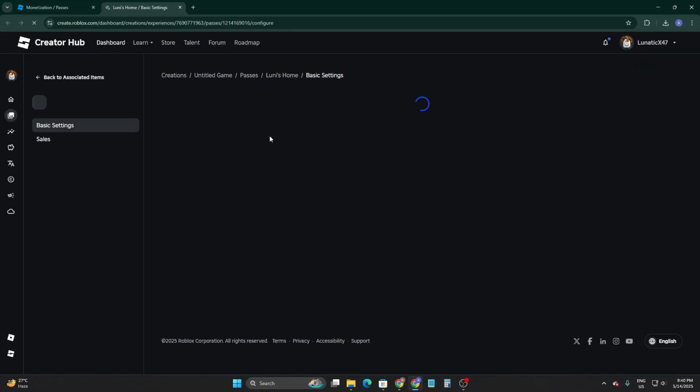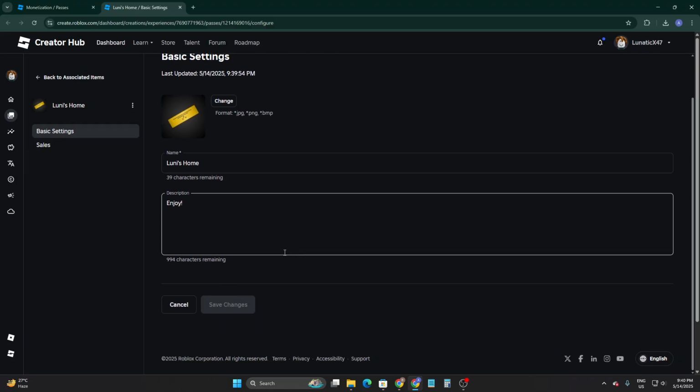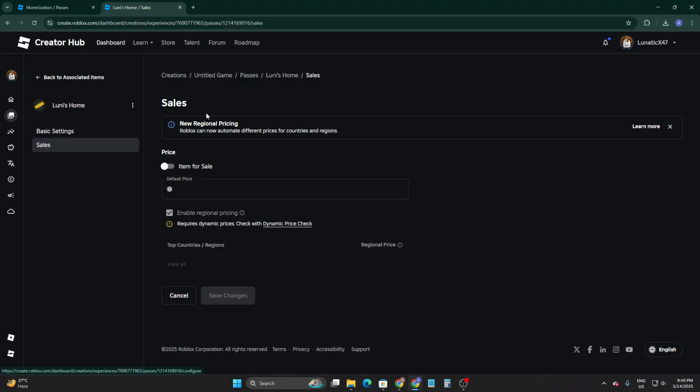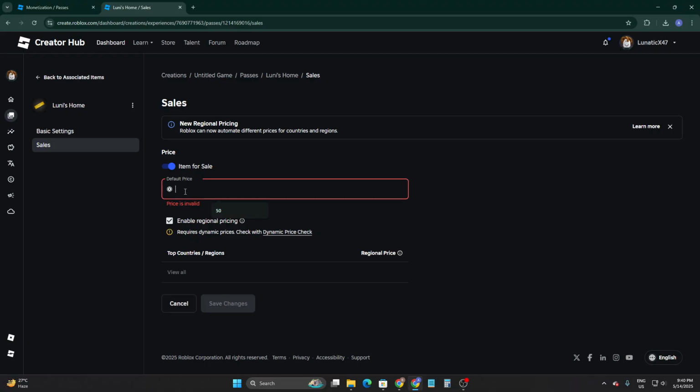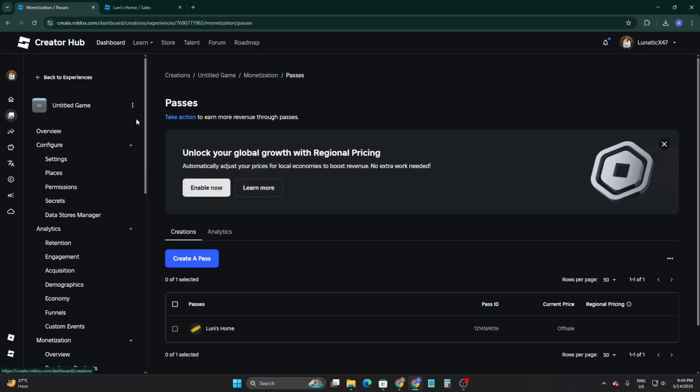So we are going to open in a new tab here. So from here we can go to the sales and we can just click on this price item for sale. Then we can add some price here for Robux. Now enable regional pricing or anything. Now save changes. If you save changes, then you can put it up for sale on Roblox. So that's how you can just create a pass on Roblox.